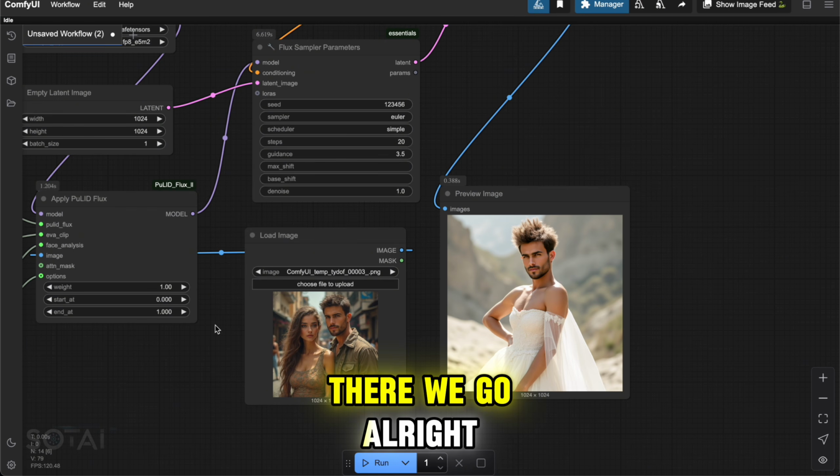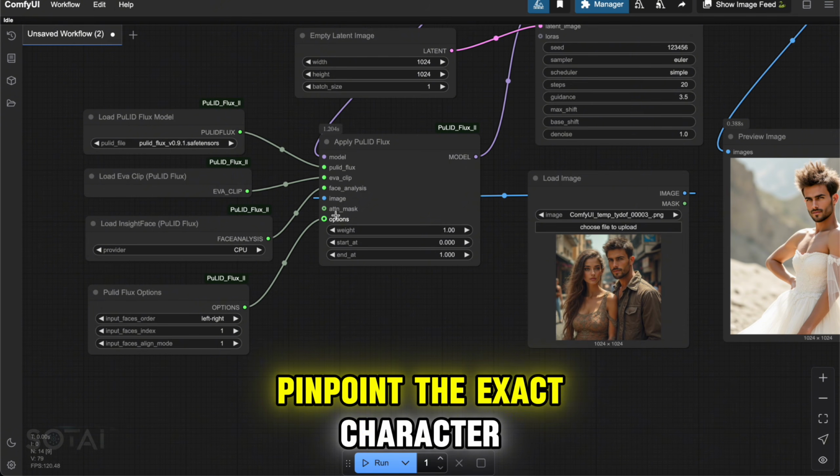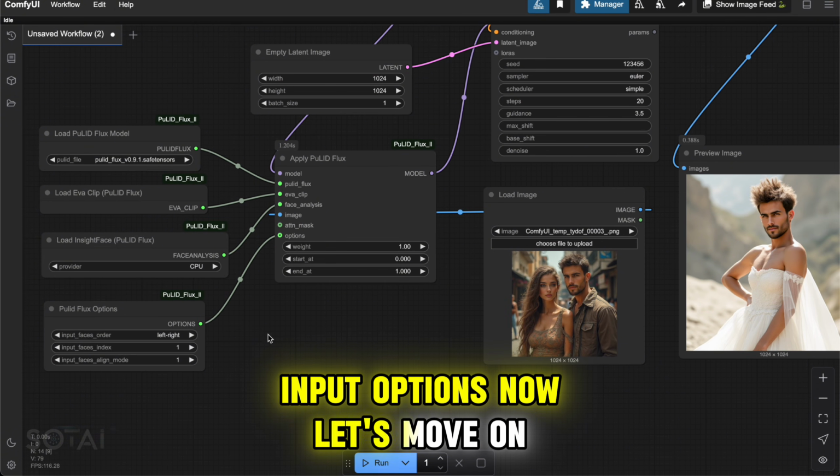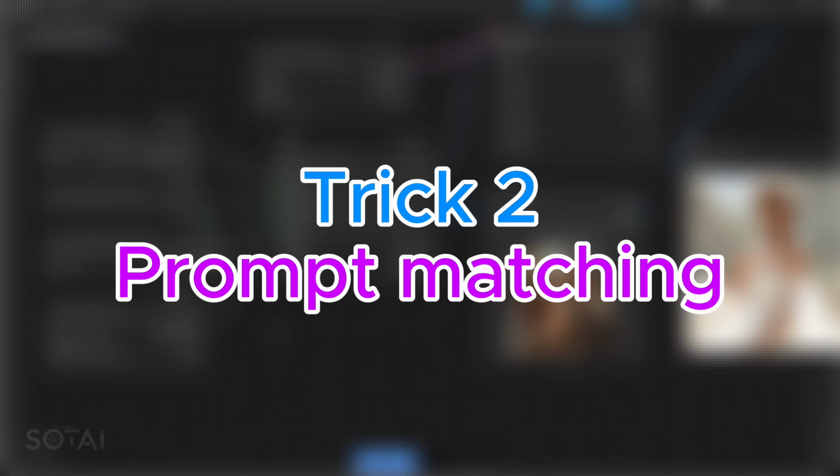There we go. Alright, so I've shown you how to pinpoint the exact character you want to generate using PuLID's input options. Now, let's move on to the next handy trick.